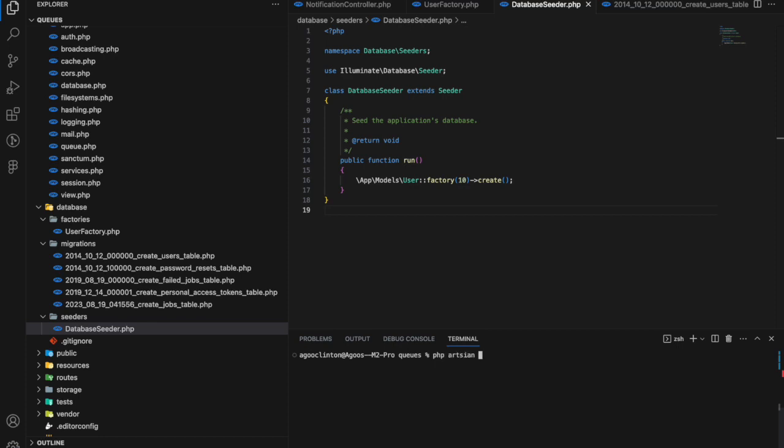Artisan db seed. So seeding is just creating dummy data for tests. Yeah, so you have to be very keen when you're seeding a database. All right, so let's seed them. Artisan out. Okay, artisan. So database has been seeded successfully.